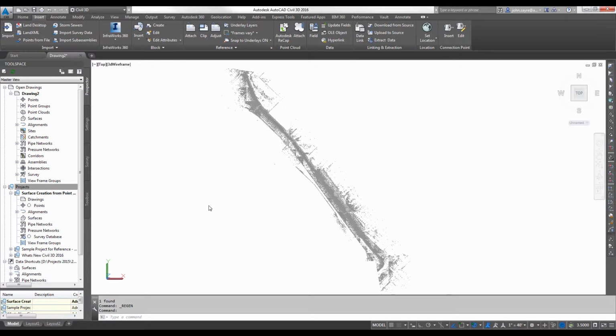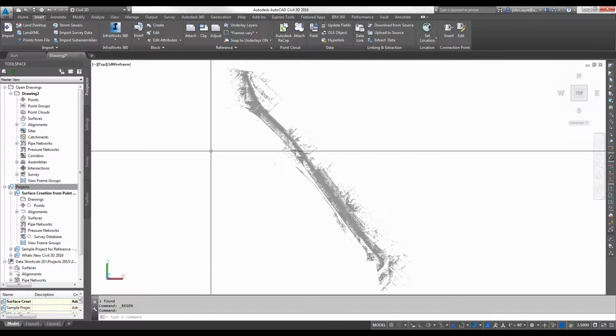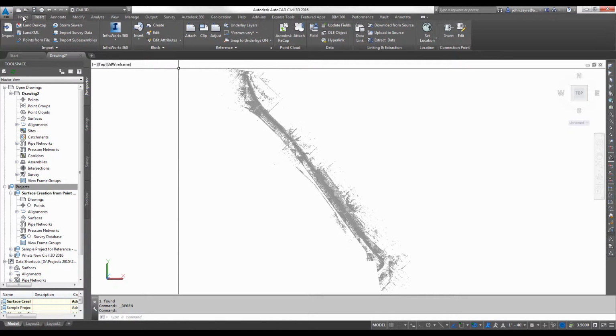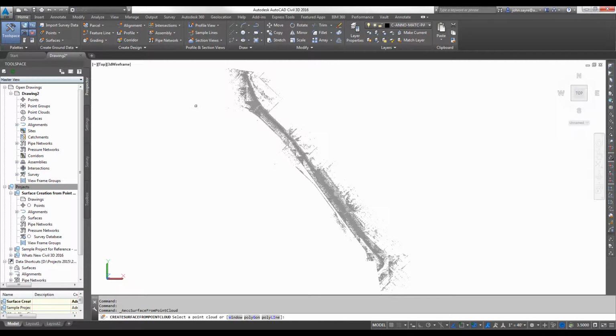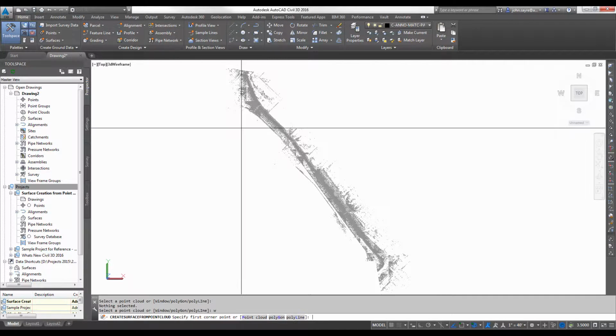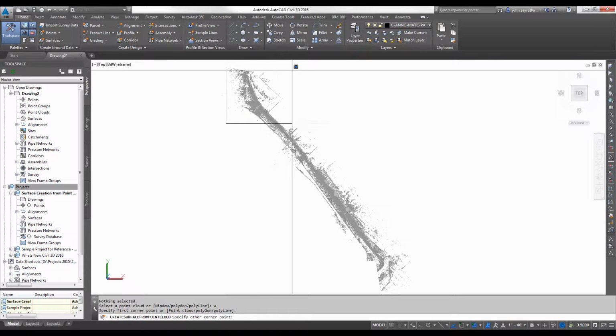So let's generate a surface from this point cloud or a piece of this point cloud, because again, we don't have to select the entire cloud. We can define it by a window. So I'm going to go to the Home tab in the ribbon, and I'm going to pick Create a Surface from Point Cloud. We're going to create two surfaces today. One will be filtered and one will be non-filtered, and I'll show you the difference. So I'm going to go ahead and create a surface from a window. I'll just window out an area here.